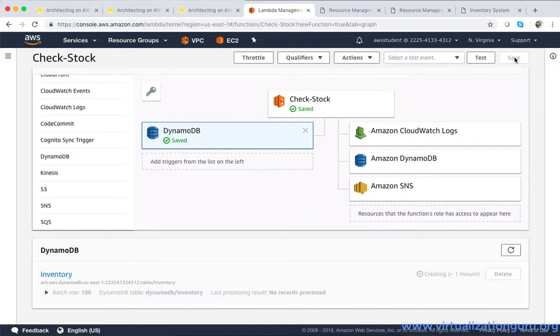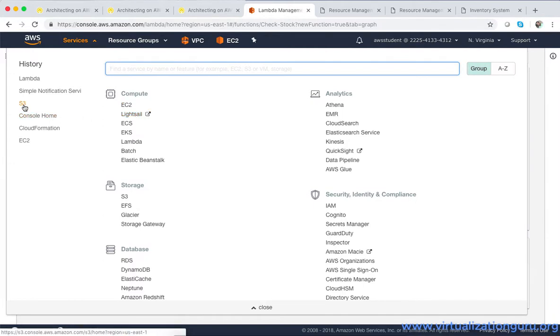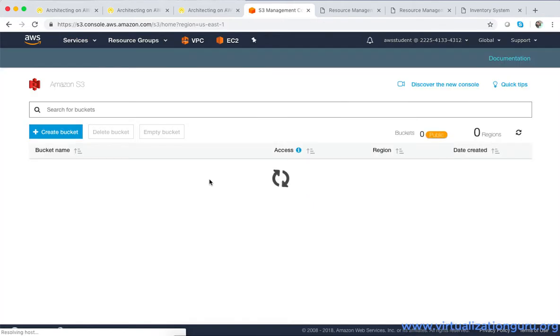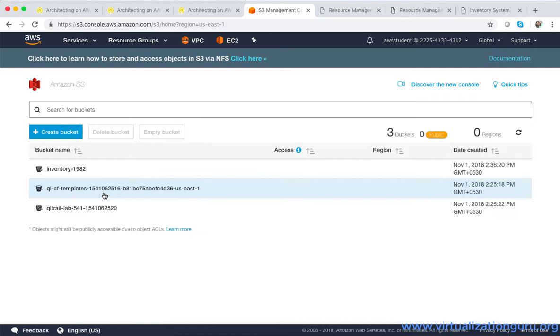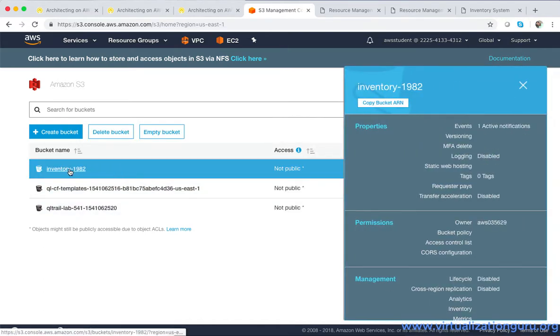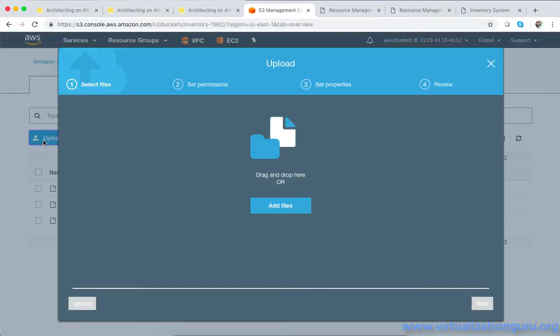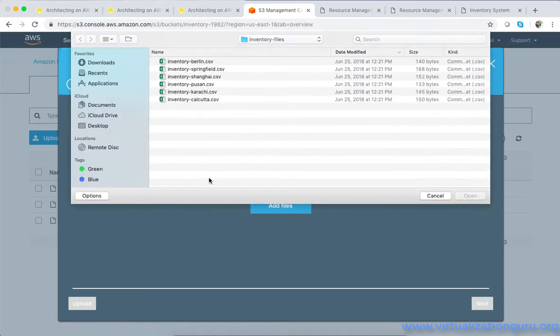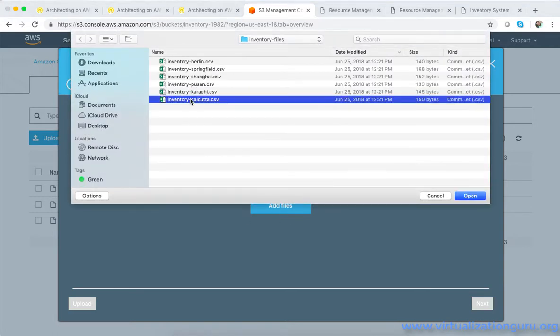So we've saved it. Now we are going to test this. So let me go back and upload the files to the S3 bucket. We have uploaded a couple of files previously. So let me upload a couple more files to that. Let me say this time we use Calcutta.